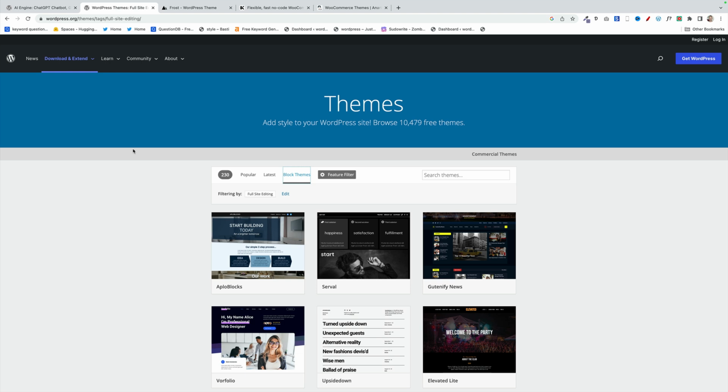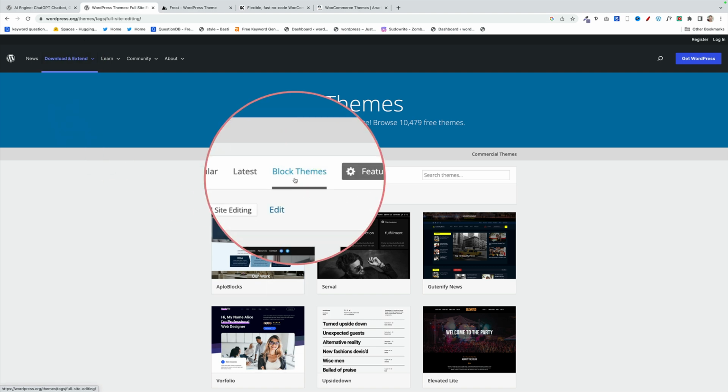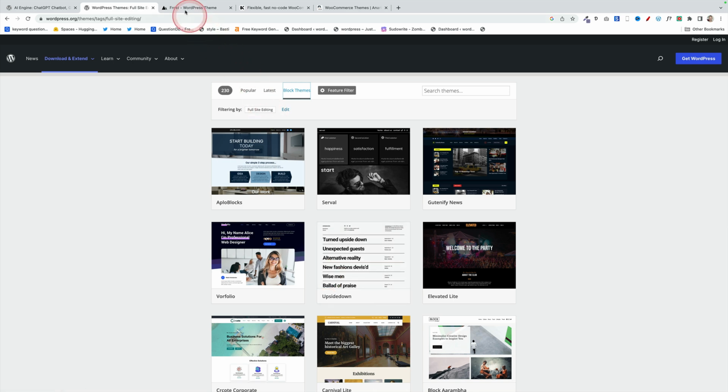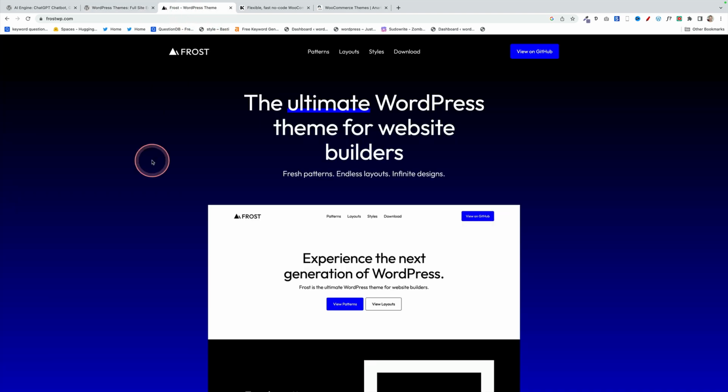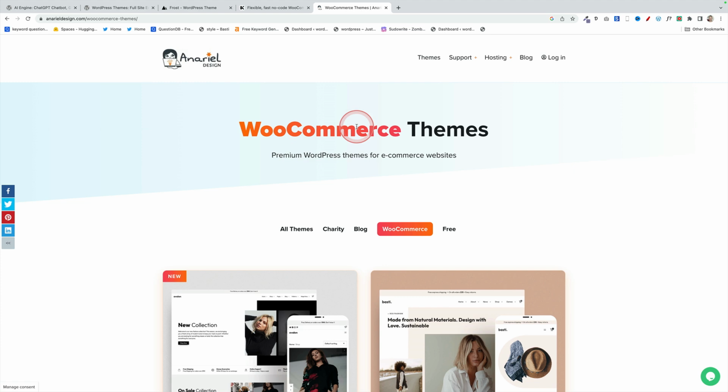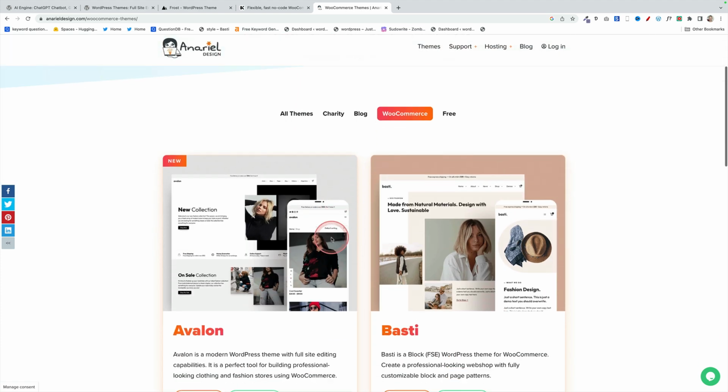Here are some places you can find some great block themes. The first one is WordPress.org. Just go to download and extend, come to themes, then over here, click on block themes and you'll see a whole bunch of block themes listed for you. The second place is the Frost theme, another beautifully built theme. And then here's two more. This one here, I love. This is Aino Blocks, some beautiful block themes here. And then the final one is Anareal Design. Again, some beautifully designed block themes.